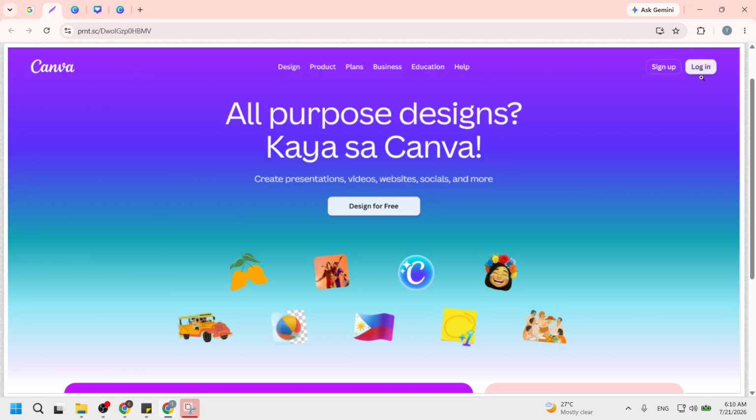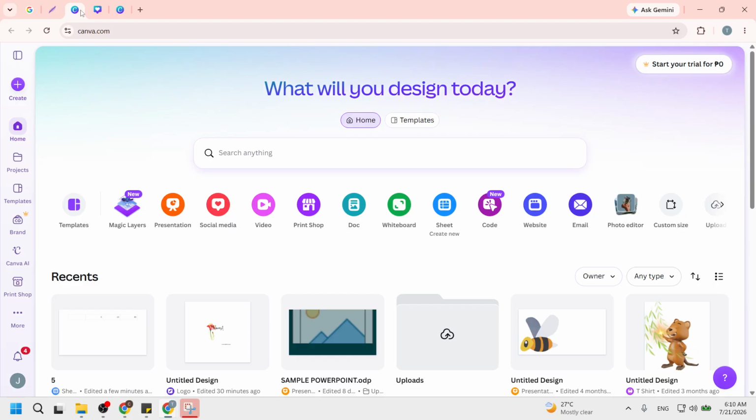If you already have an account, you will need to log in. This is where you enter your credentials. Having access to your account is crucial as it allows you to manage and share your designs seamlessly. You will see a prompt asking for your email and password. Fill in the required fields and click on the login button to proceed.